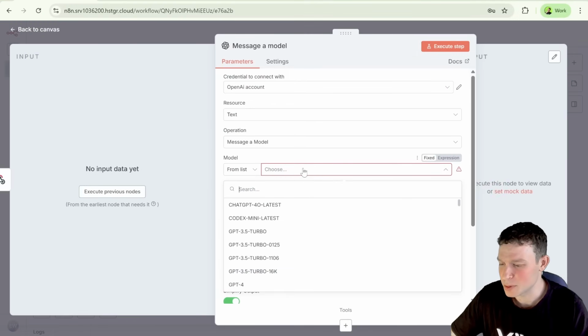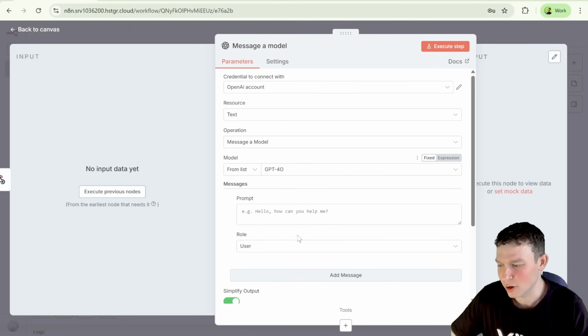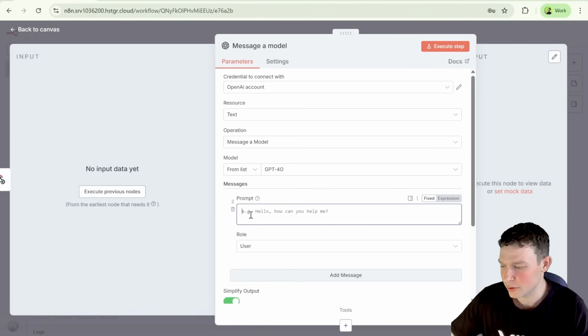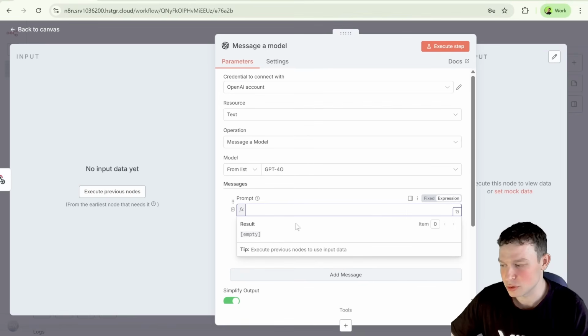And now I have the option here to choose a model from the list. Let's just go ahead and we'll choose GPT-4o, just because a lot of people like that model. It's kind of the most friendly and creative, and I think that's appropriate for jokes. And then here we are going to need to create a prompt. And we can do either fixed or expression. Expression will allow us to choose something from one of the previous nodes in N8N.